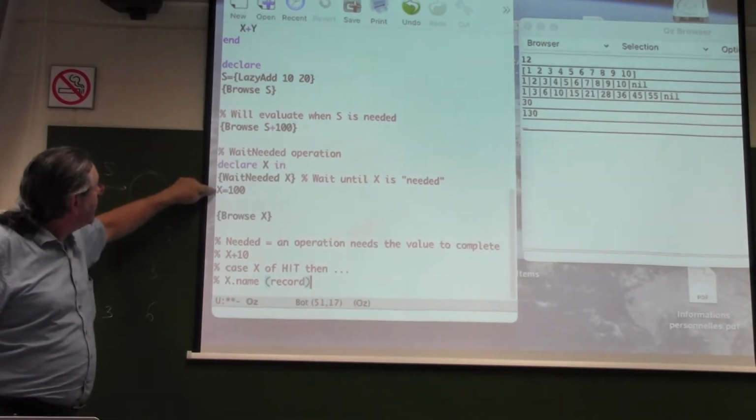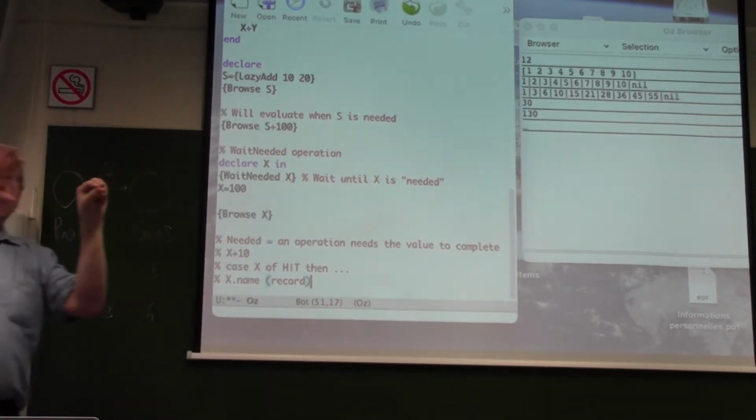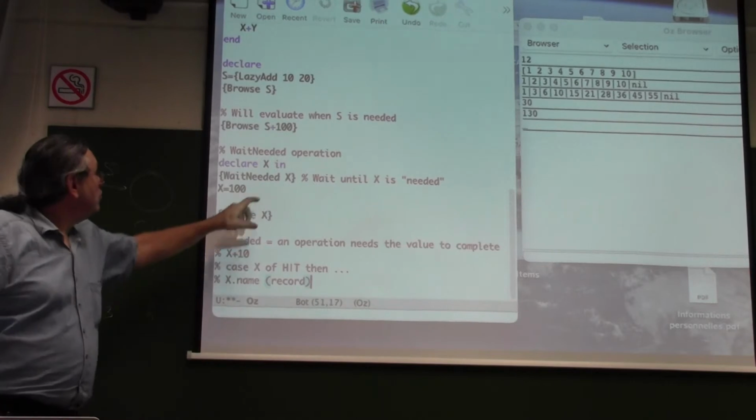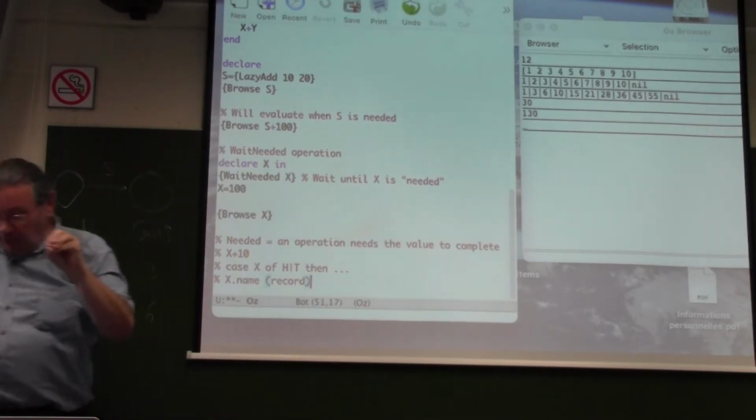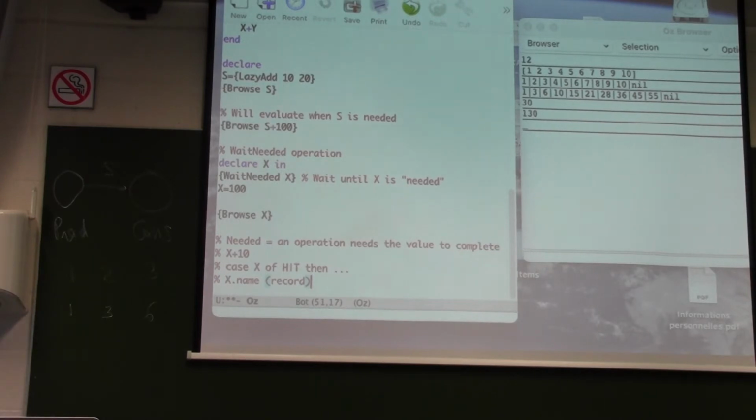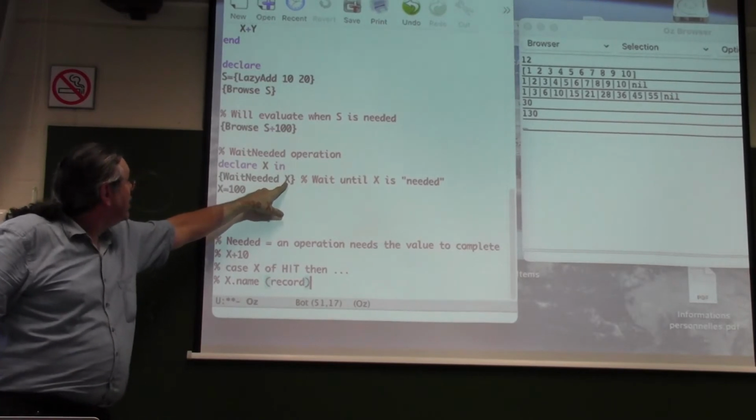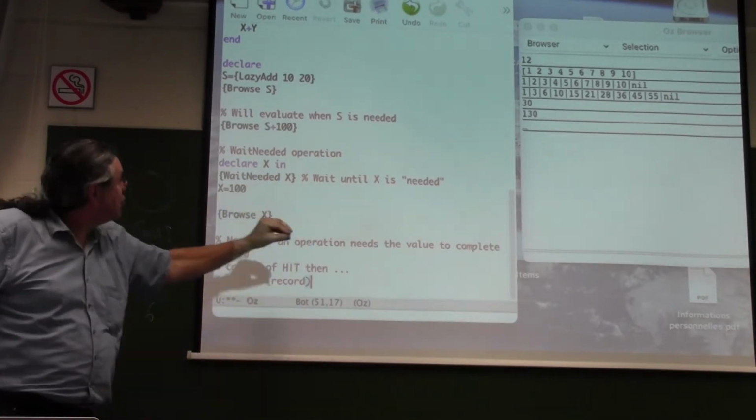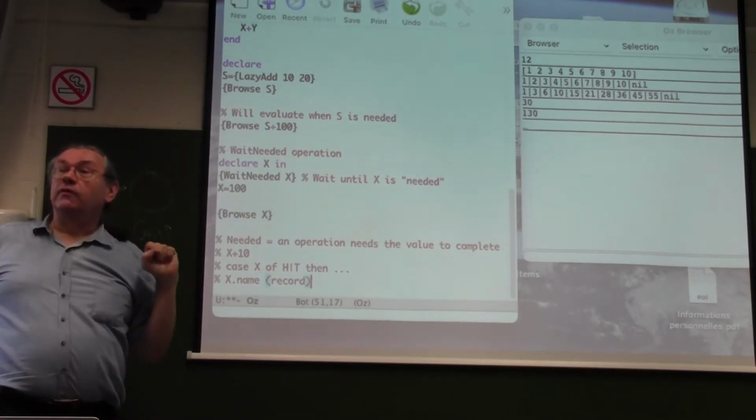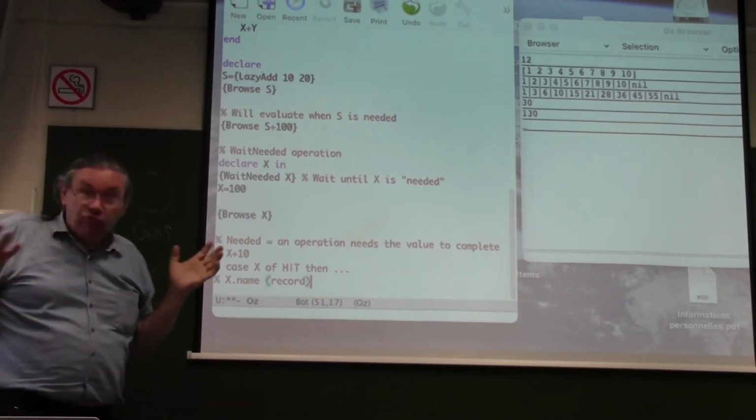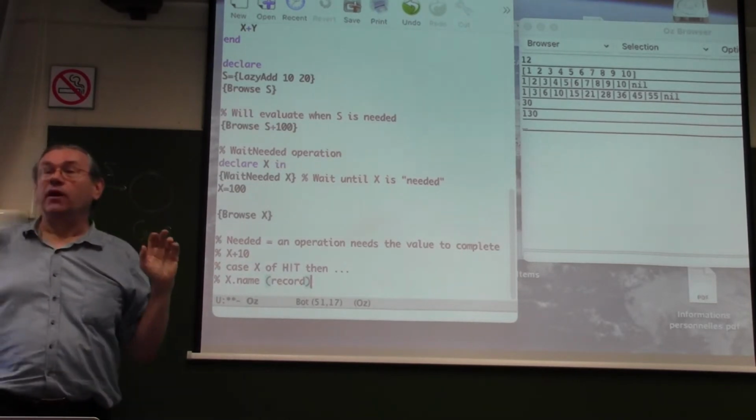So what it will do is attach a suspension to the variable. The way this is implemented is that the variable knows what are the threads that are waiting on it. Okay? So the variable x here will have a suspension attached to it that will basically reference this thread. So that requires no execution time. So this is completely efficient. It's a kind of signal.